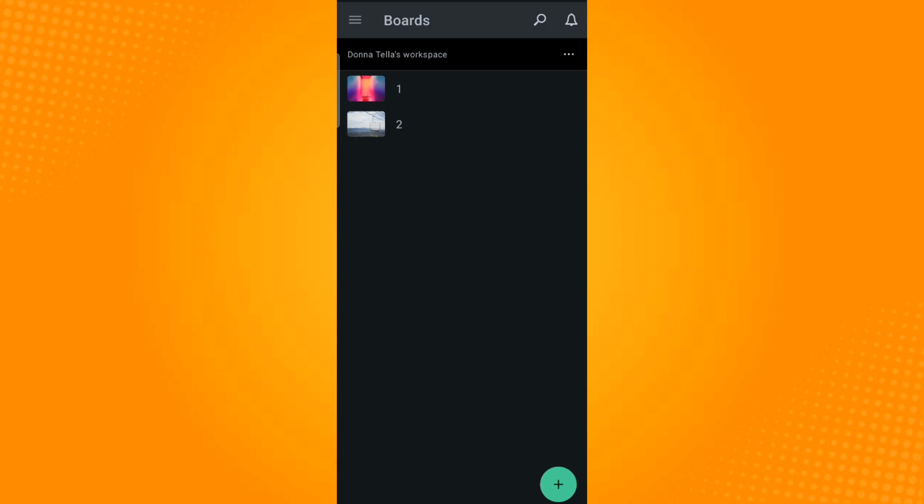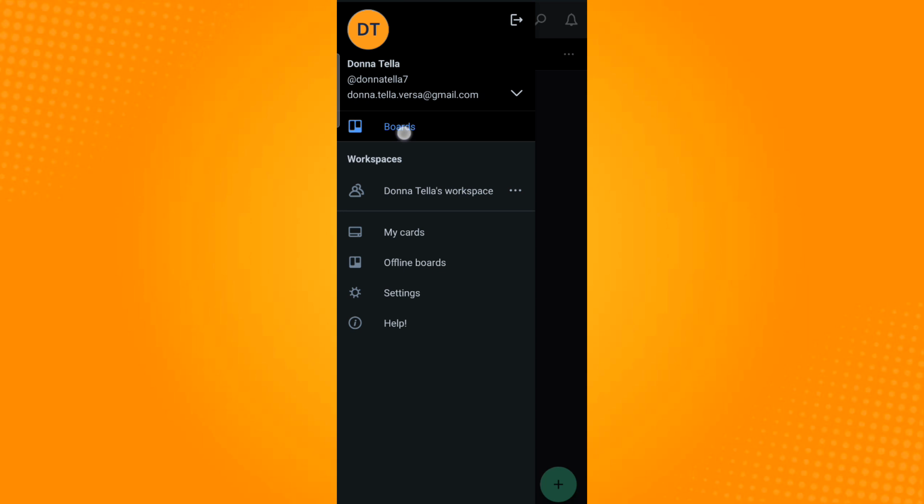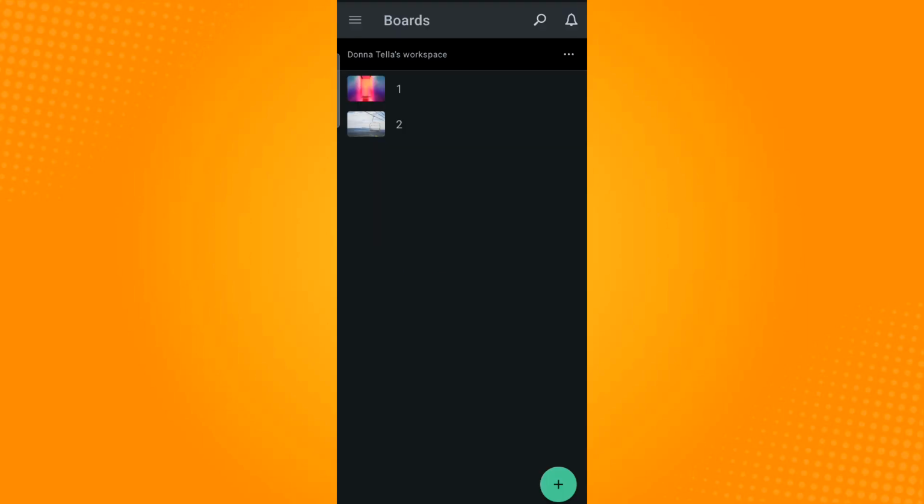But if not, then just tap on the three horizontal lines found on the upper left corner and then select boards. Now in this page, you should see the plus icon on the lower right corner. So tap that icon and it will show you these options: Browse Templates, Card, and Board.